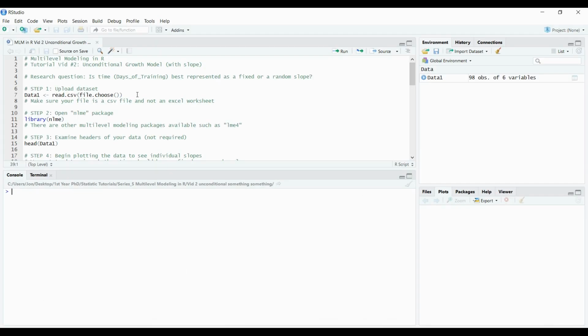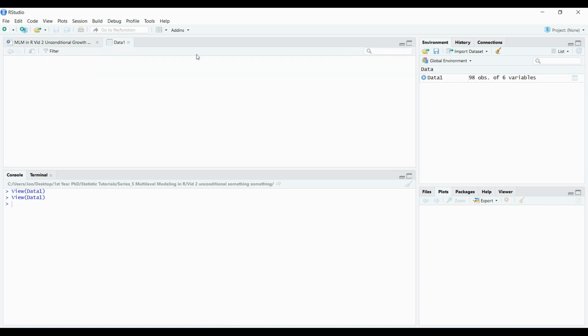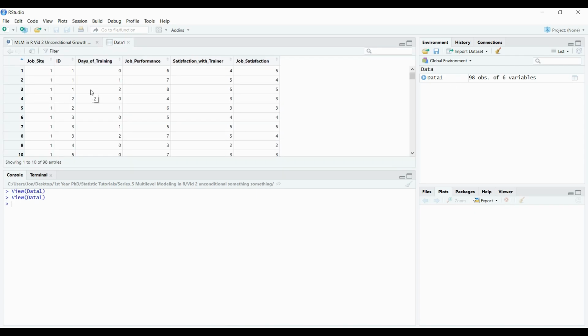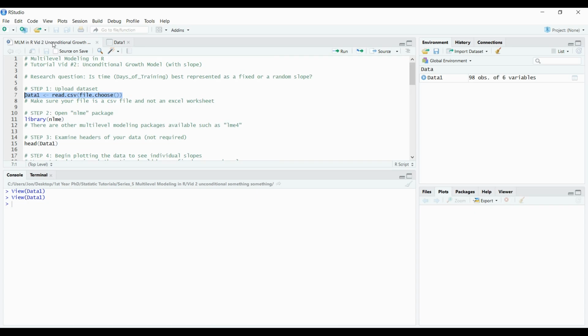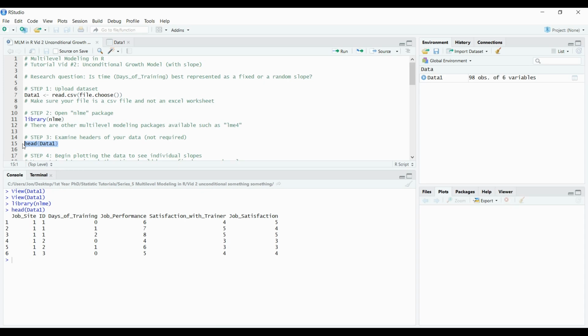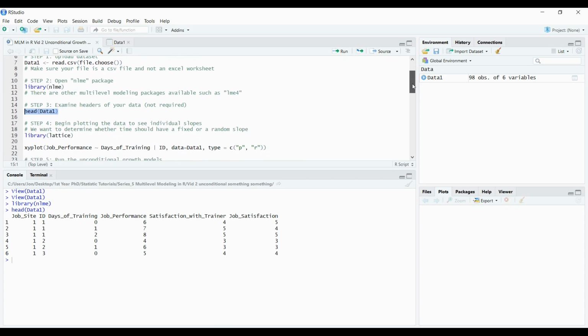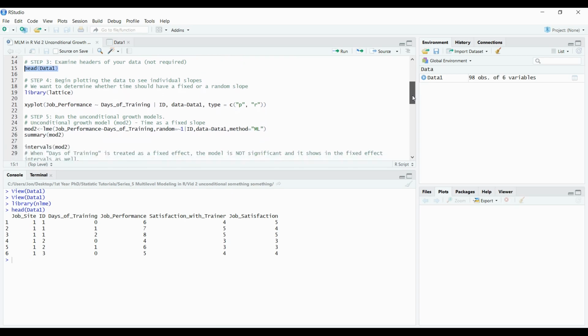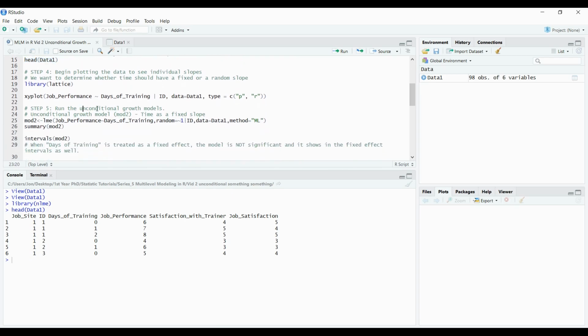Right away, you want to get the data set in, which is from before. So I already have the data inputted. I can click it here. Here's the data, just like the last video. I want to make sure we have the nlme package ready, which it is. And then, of course, we can just look at the headers of the data just to make sure everything looks the way it should.